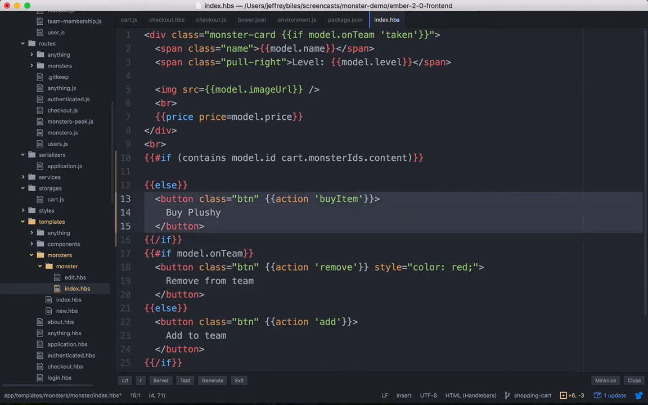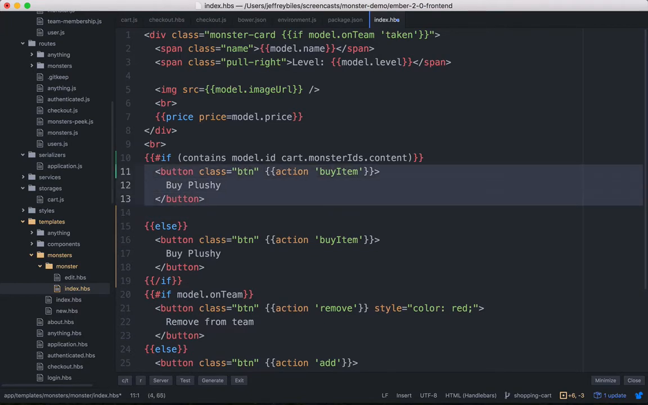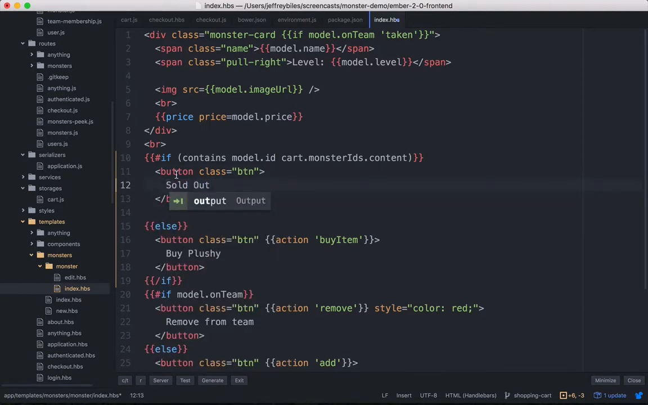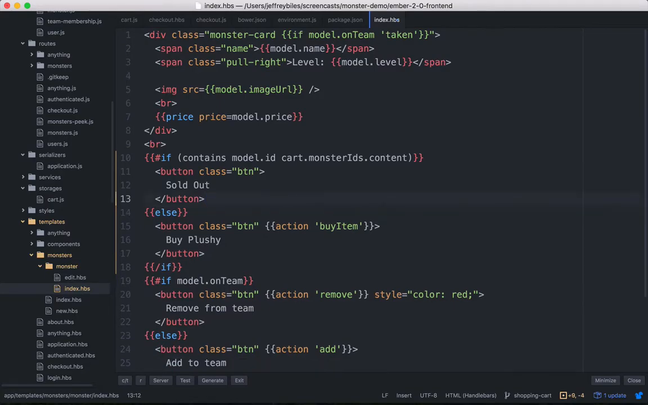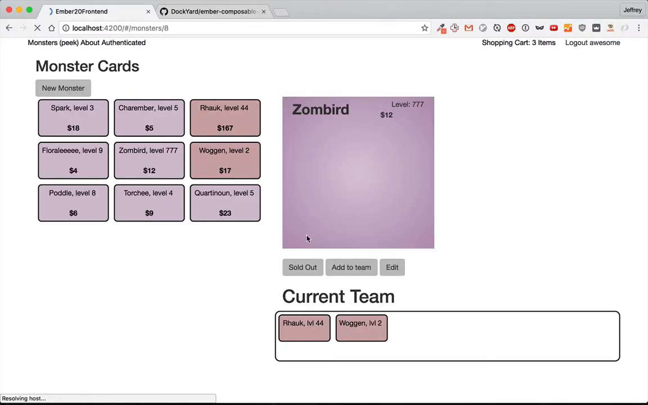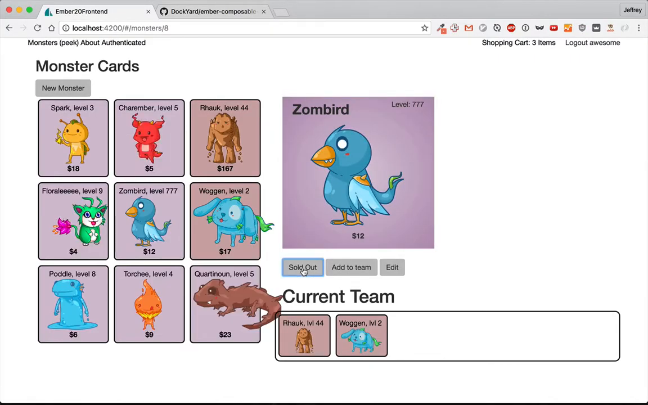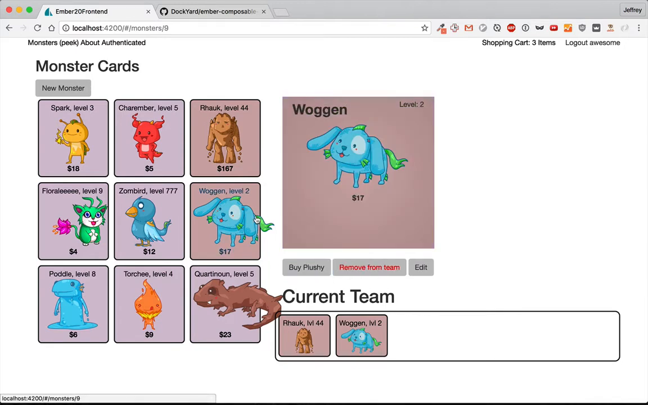So here in the true path, we'll go ahead and put a button there, but it will not have the buy item action, and it'll say something else. It'll say sold out. Now let's go ahead and take a look, and we can see that this is indeed sold out, and this one that hasn't been bought yet, we can say buy plushie, we click it, and it changes to sold out and adds an item to the shopping cart.